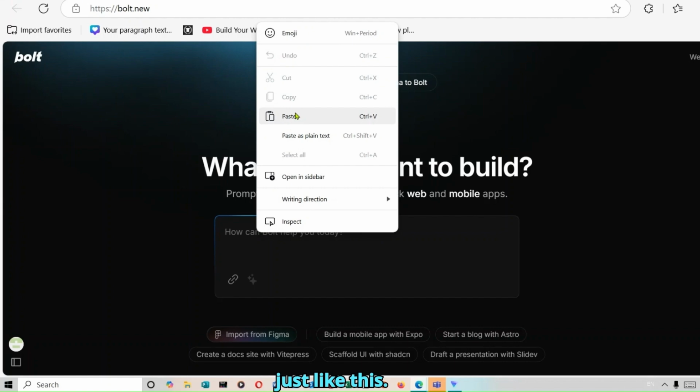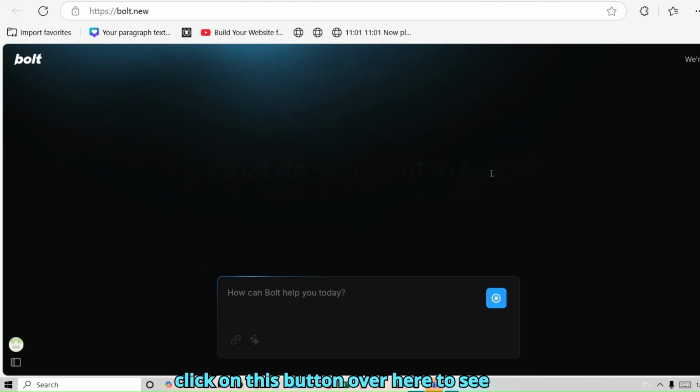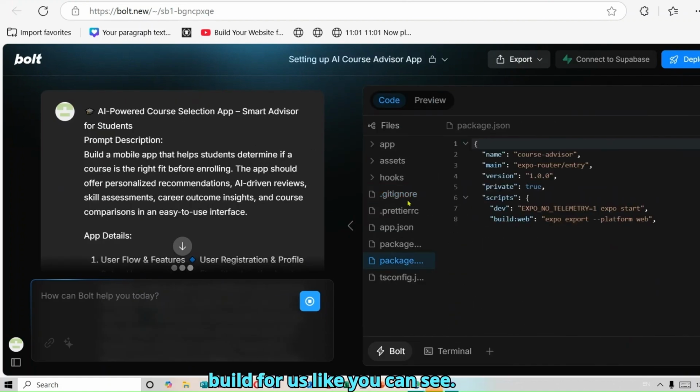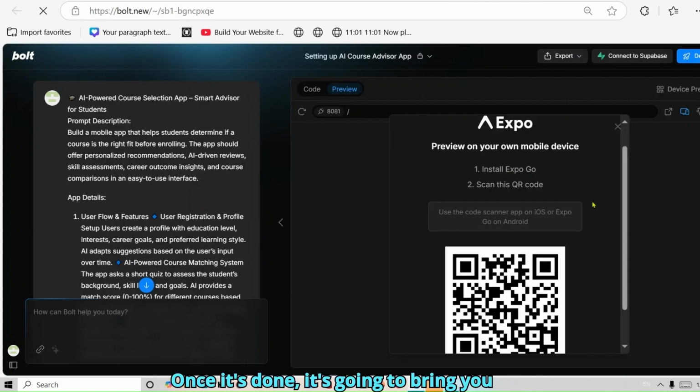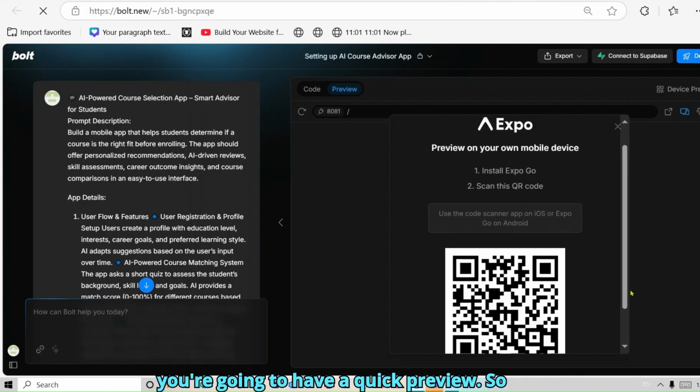Just like this. And then we are going to click on this button over here to see what results it's going to come up with. Like you can see right now, it's in the process, and we are just going to give it time and see what it's going to build for us. Once it's done, it's going to bring you two different options. If you want to preview how your app looks on a mobile device, you can install Expo Go and check it out, or you can just scan this QR code with your phone, and that way you're going to have a quick preview.